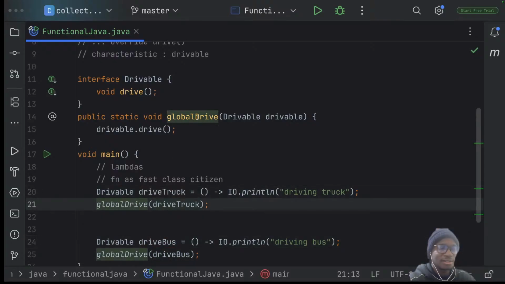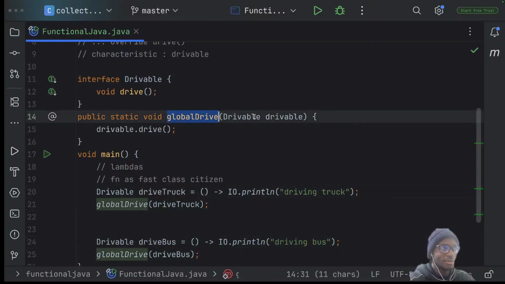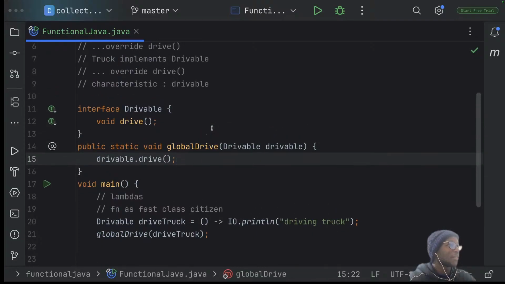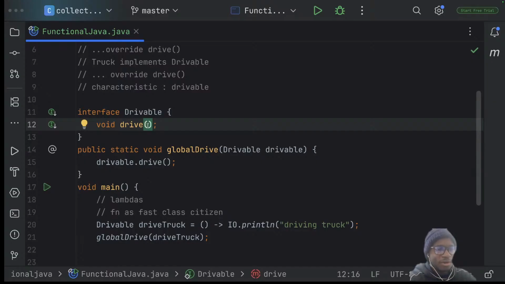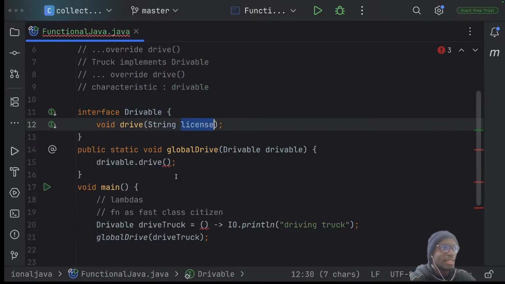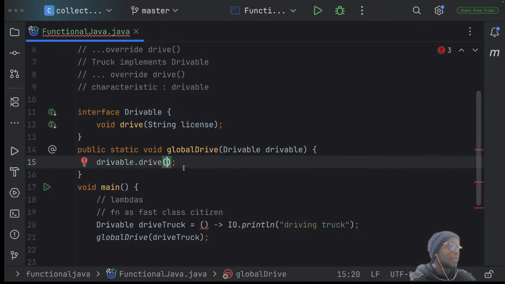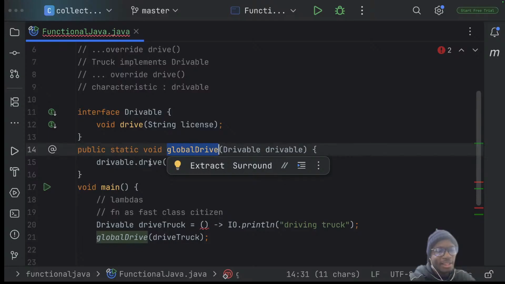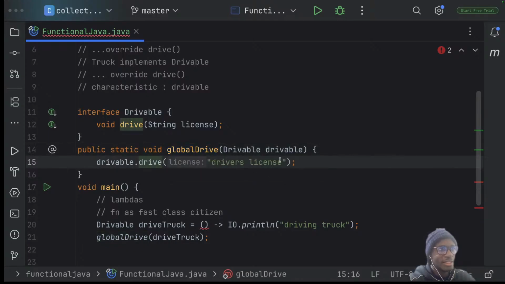But this global drive is just a static function. It's still a function, and we are passing a function to it. So what if your function receives an argument? For instance, when somebody drives, you want to get their license. So string license. We can update our drivable interface and say, before you drive, give us your license. And now, whenever we are doing this drive operation, we must pass a driver's license here. And when global driver tries to drive anything, whether it's a truck or a bus, they have to give us a license. And maybe this license has a number like that.